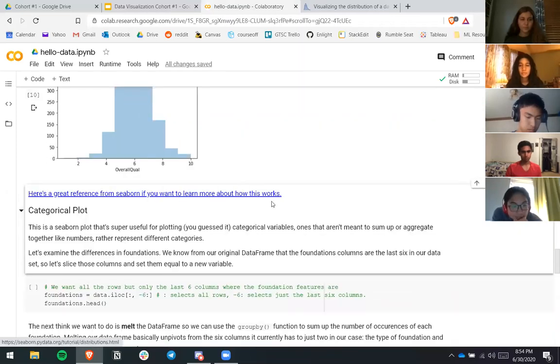Now I want to talk about categorical plots. These are super useful for plotting categorical variables, or ones that are not necessarily numbers, so you wouldn't sum them or aggregate them together. Does that make sense? Yeah. So now we're going to plot a count of all the differences in the foundation.